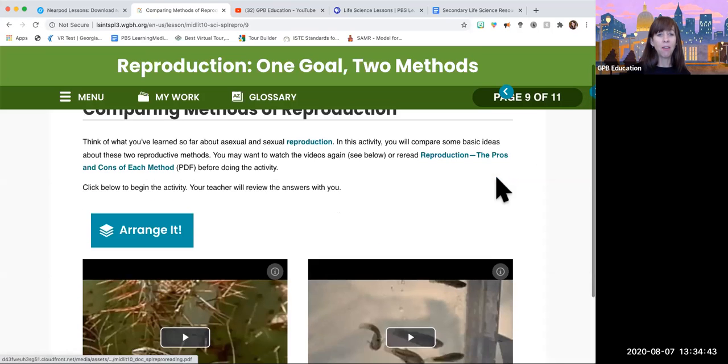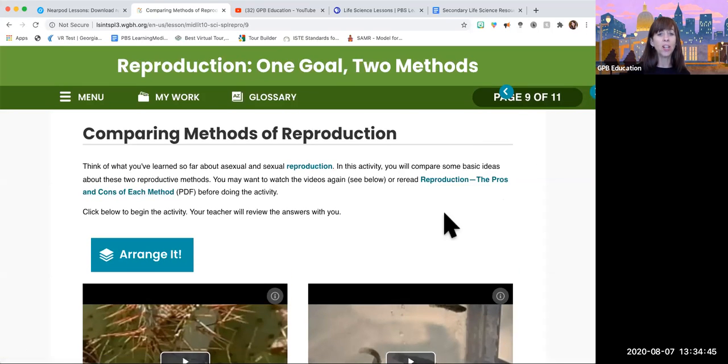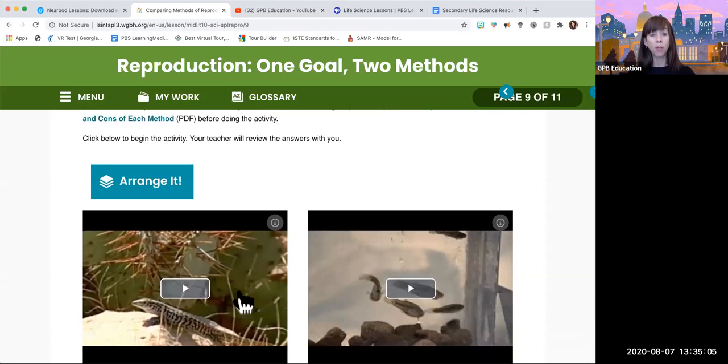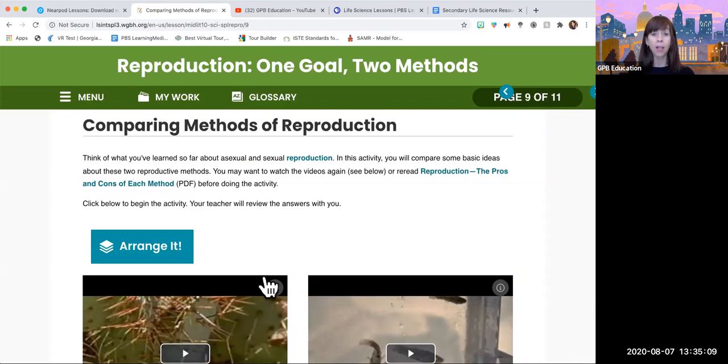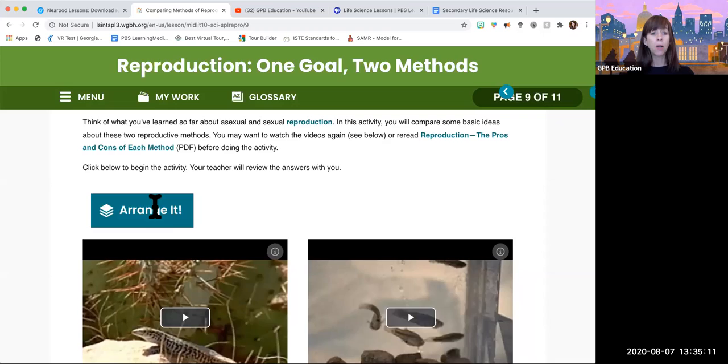And this is one of my favorite ones. Okay, so this is called Arrange It. And Arrange It, again, is much more active learning. So it's not just answering questions, but it's building up to this, because you need some background information to get to this part. So it says, think of what you've learned so far about asexual and sexual reproduction. You can watch the videos again if you want, or you can reread the PDF before doing this. But once you feel comfortable, here are those videos we already saw, already there. So again, they don't have to go back. They can just watch them here. Then they click Arrange It.